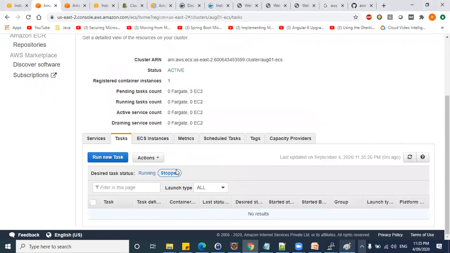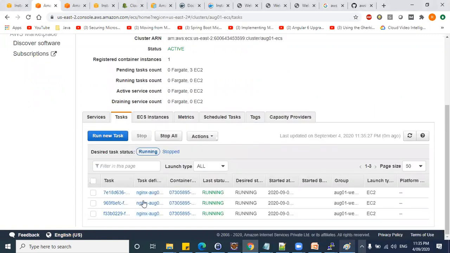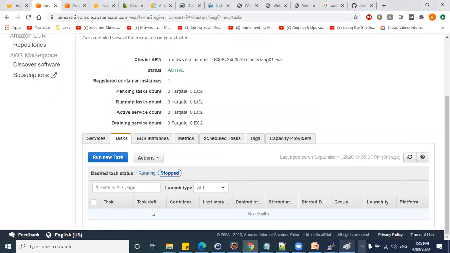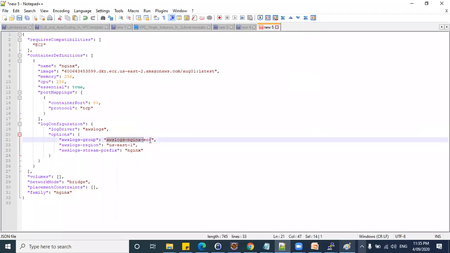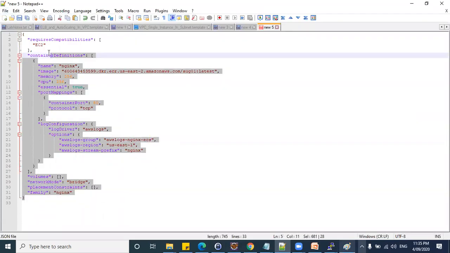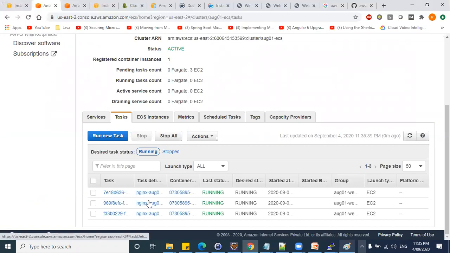Suppose you don't see anything immediately after running the task; just click on Stopped. It will show there, because if any errors occur, the task would be stopped. For us, since I already created the log group, I didn't get any error. So, simple configurations. Now the tasks are completely running and executing here.